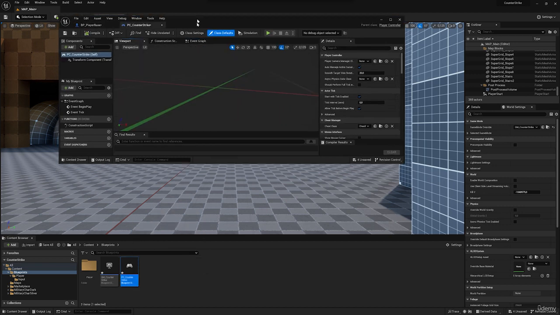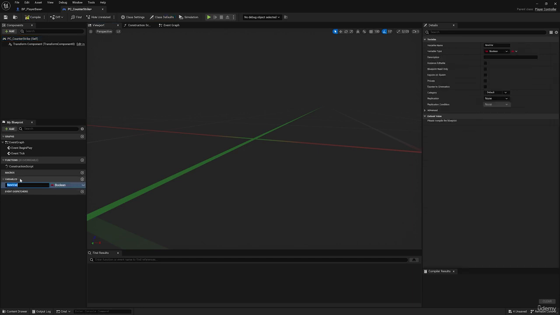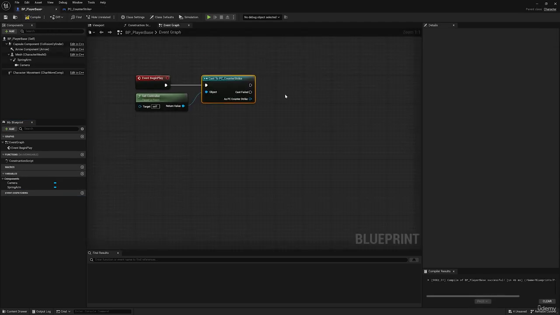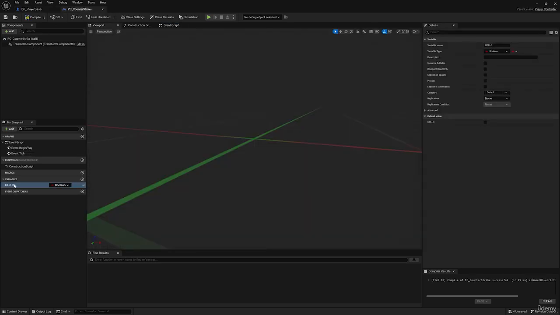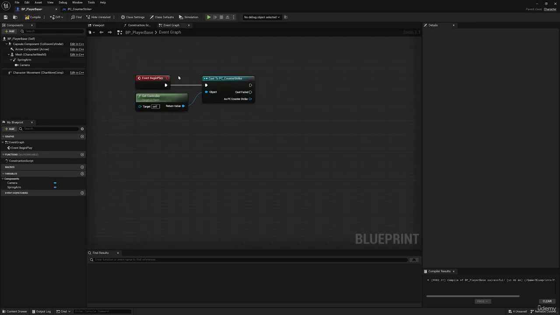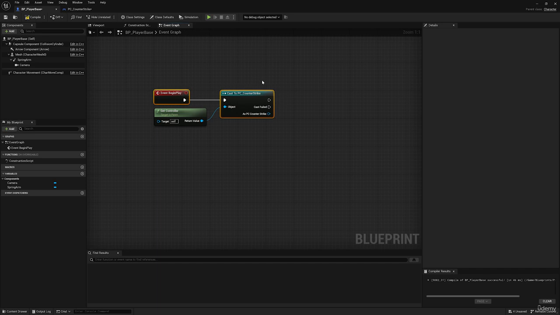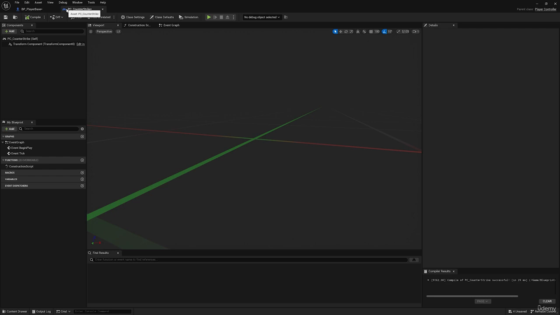Let's say in the player controller I added a variable, just call it Hello or something like that, anything random, and click on compile. Inside of the player base, if I drag from here and write hello, I can see the variable I just made. So with casting, you can access everything inside of this player controller because you have a reference to it. This is what's called blueprint communication, because now you are in the player base and you are communicating with the player controller and you can access everything inside of it.